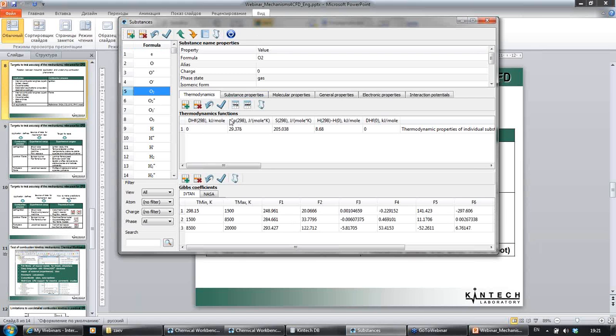Just as an example, I would like to show what kind of information we have in terms of thermodynamics. I have selected one substance. We have its thermodynamic properties at standard conditions and polynomial approximations of the dependence of these thermodynamic functions on temperature. The information is provided in two types of formats: NASA polynomial approximations and the Russian-based Iftan polynomial approximation.